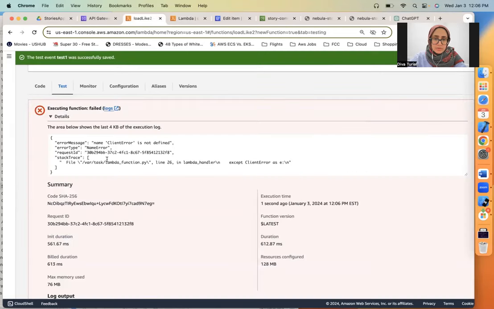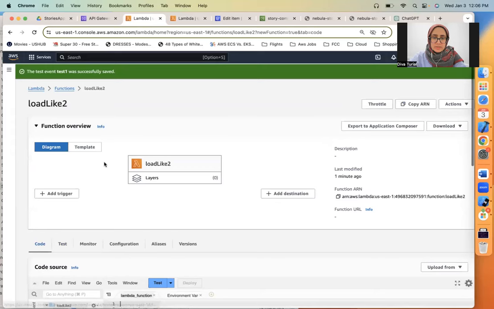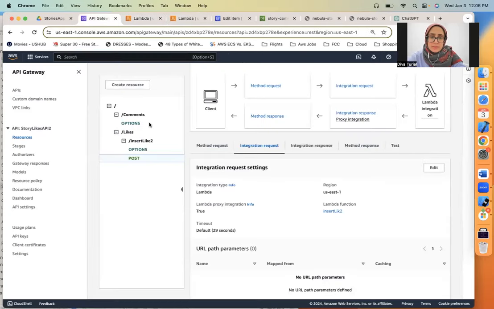So it actually didn't work out because we haven't integrated the API Gateway as of now, right? So I'm just going to go back to the code. You can see we don't have any API triggers for this Lambda function. So the next thing that we have to do is go to the API Gateway.